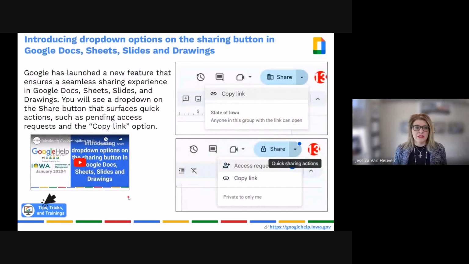The next one is introducing drop-down options on the sharing button in Google Docs, Sheets, Slides, and Drawings. So this is a little outside the Doc app. This is all doc editors and drawing. You probably have already noticed this. This isn't probably earth-shattering news for you, but the share button now has a drop-down option. So it's a really nice feature for you.